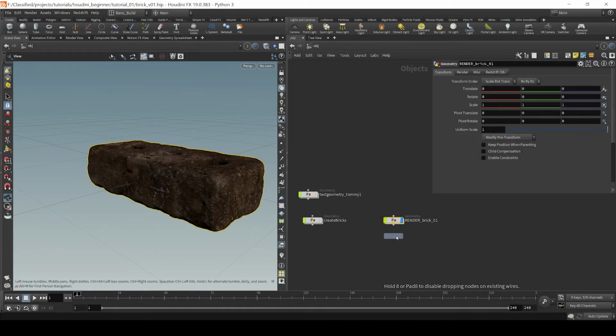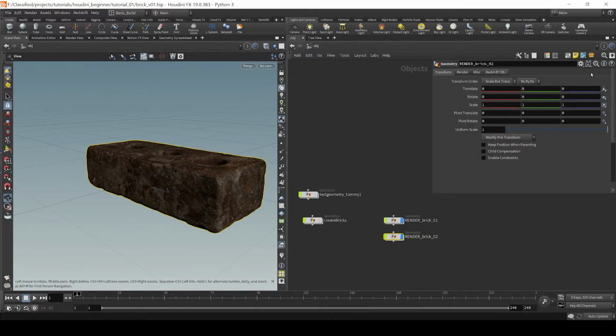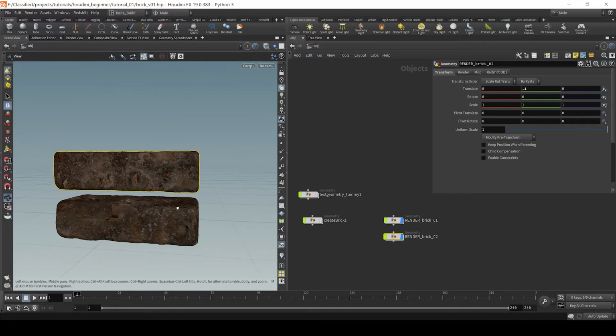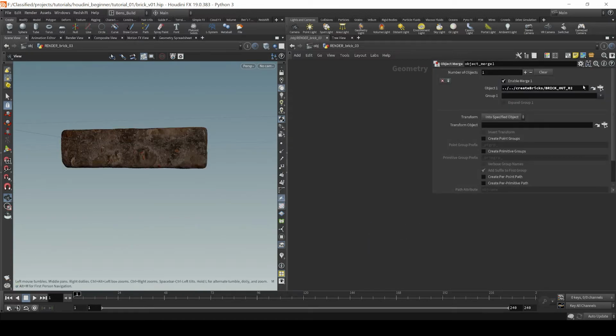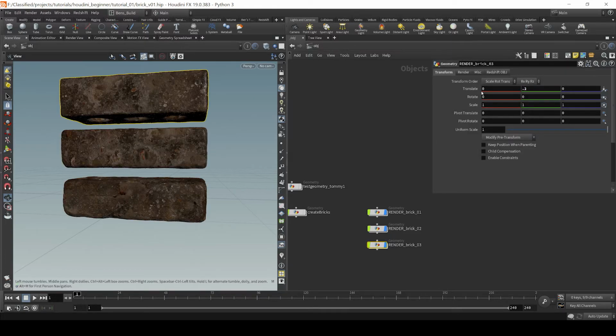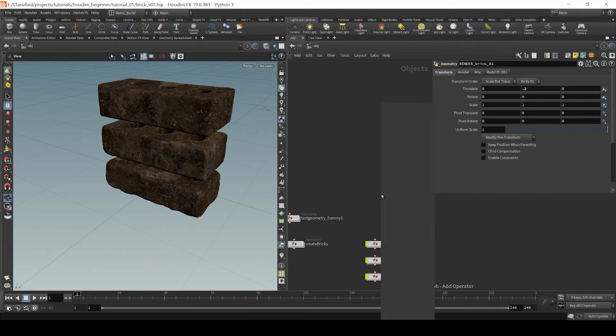Middle mouse, sorry, not middle mouse, hold down Alt, drag here. This is our brick 2. And just in this object space, I'll translate this up by 0.1. So we see our 2 separate bricks. And then let's get the last one. And I'll put this up by 0.2. Okay. So let's create a material.